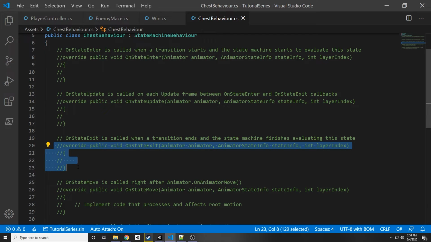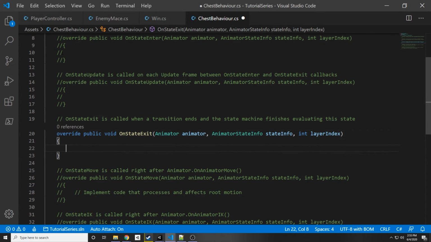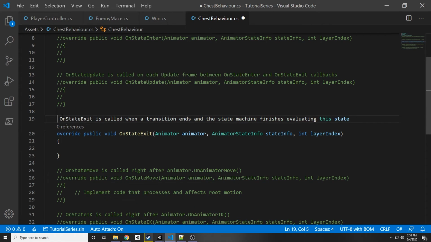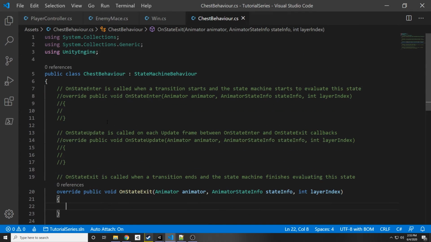So let's select these two and let's uncomment them. I'm on Visual Studio Code, so I can just uncomment them with Control+/, but on Visual Studio there might be another command to do it, or you can just erase them manually. So this is when the state exits. So when the animation stops playing, then we want to switch our scene.